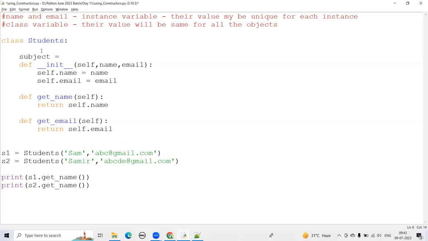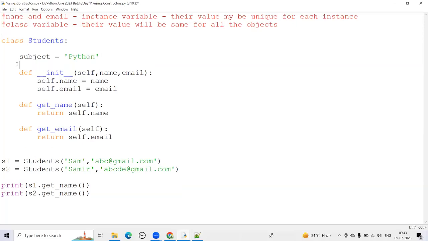And you see this variable we are not defining inside any method with self. This is defined outside any method. So this variable is called a class variable, and the value of this will be the same for the different objects. Let's say I am printing this variable name with S1 and S2 both. S1 dot subject.